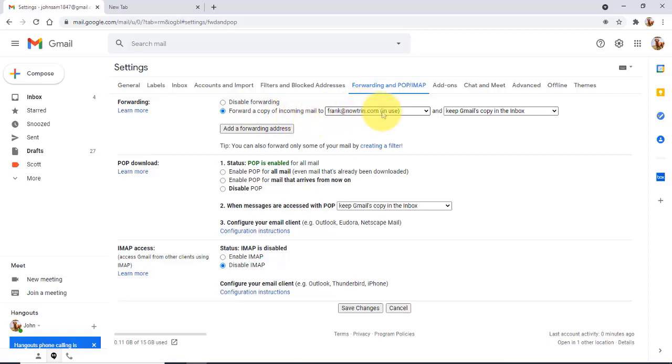So you want to click on forward a copy of incoming mail to whatever email address you would like a copy to go to. And you want to keep Gmail's copy in the inbox. Keep a copy in your inbox also. So that's the setting. You want to click on Save Changes.